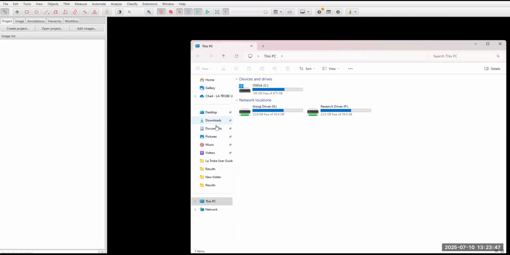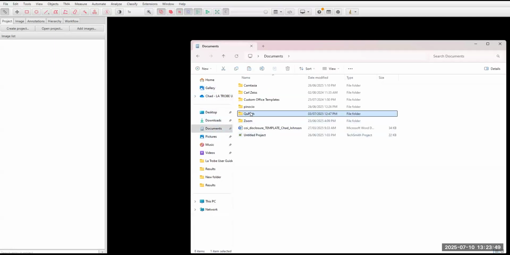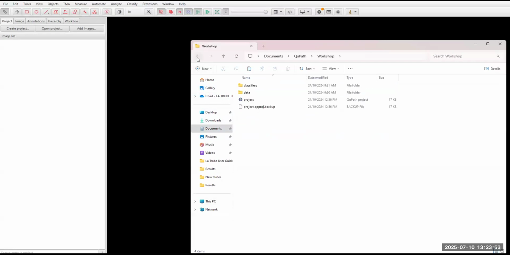So I'm just going to go to, where did I put my QuPath stuff? There we go. Workshop. That's not it. Where did I put it? Lost it. It's on the desktop. Where did I put it? There it is, QuPath Workshop.